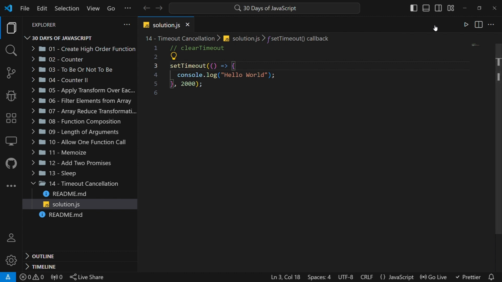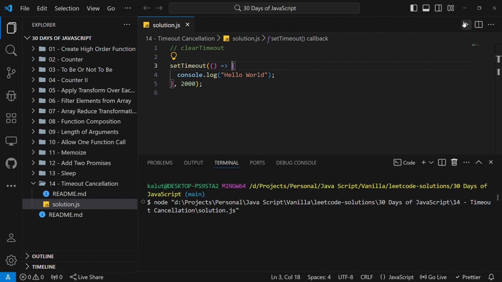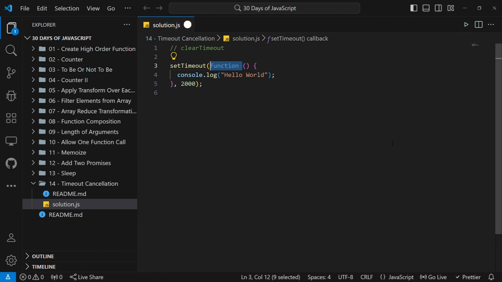And also it will still work. So this is what we learned about yesterday. But I just want to add some content on this setTimeout function. So let me just go back to the initial code the way it was.